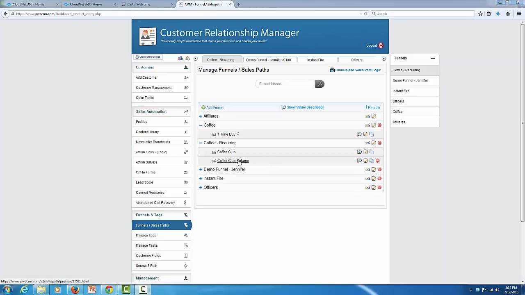Now this sales path is triggered with a delay, and the only purpose for the salvage sales path is if someone clicks on the upsell but doesn't sign up. If they do click on the upsell and they sign up, they will automatically be taken off of this sales path and added to this sales path. If that happens, they will never see the offer. If they don't take the offer, 15 minutes later, they will receive the email and the SMS offering them a little bit more incentive to take the offer.